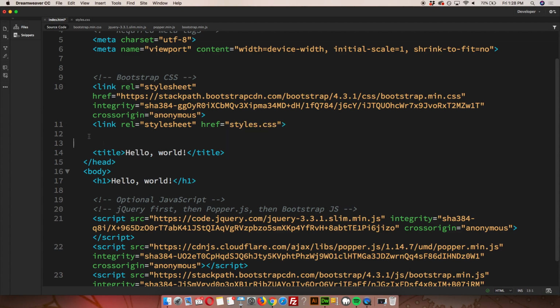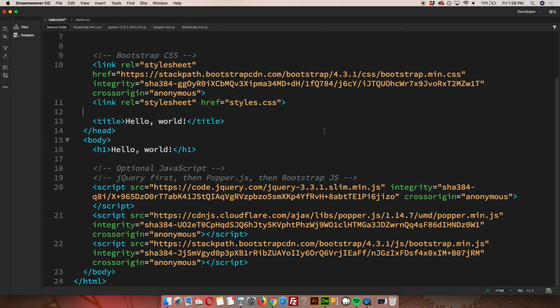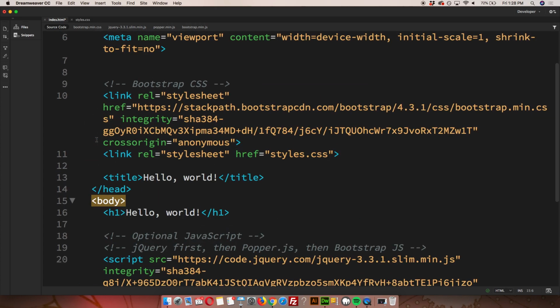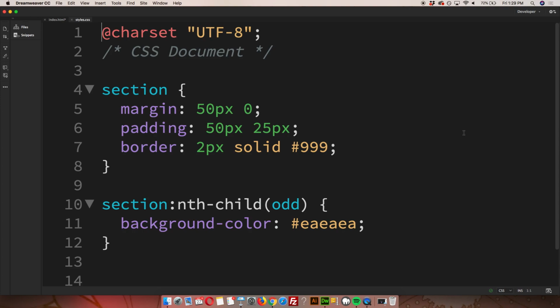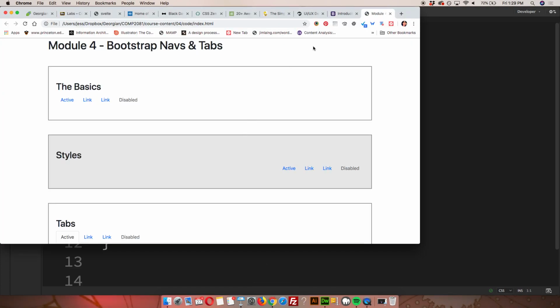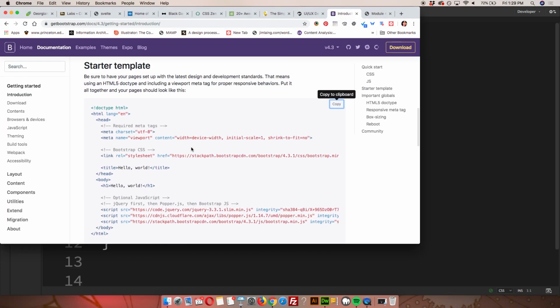Cool. All right, so that's the easy stuff. We are now going to get into the body of our HTML and start to work with some of these examples. So let's change this title. Question, yeah? Can you just go back to the CSS? Yeah, for sure. No, it's just from Bootstrap. Yeah, just that starter template. Oh, okay. Yeah.